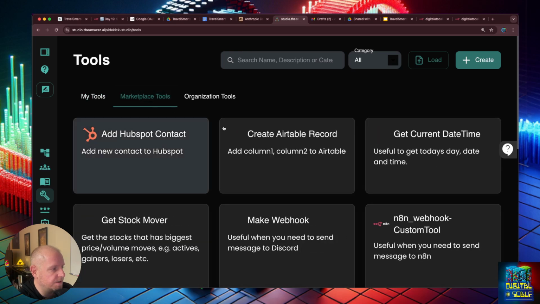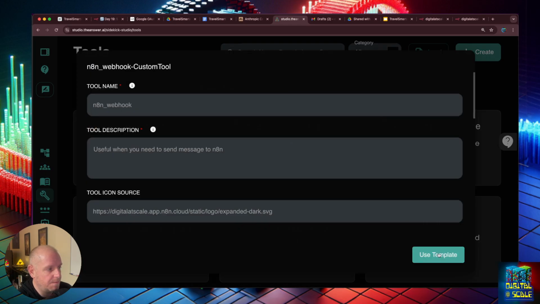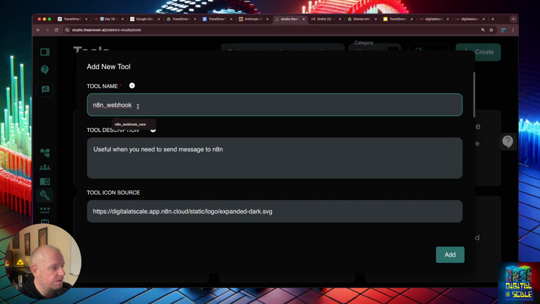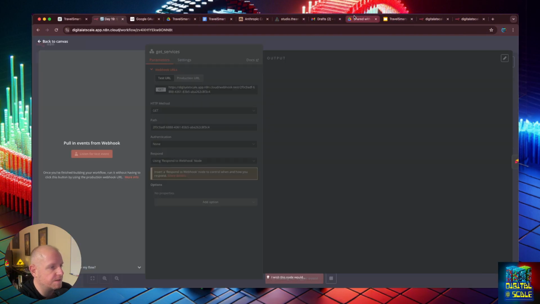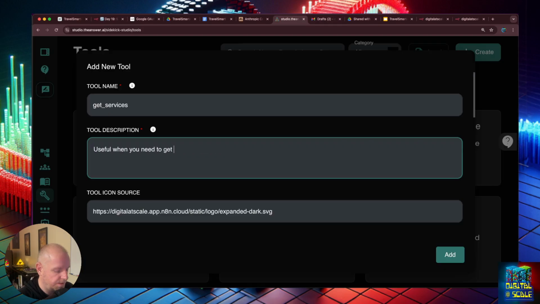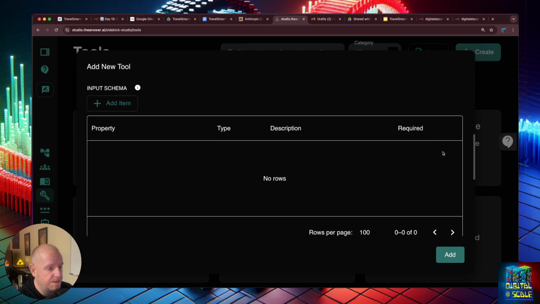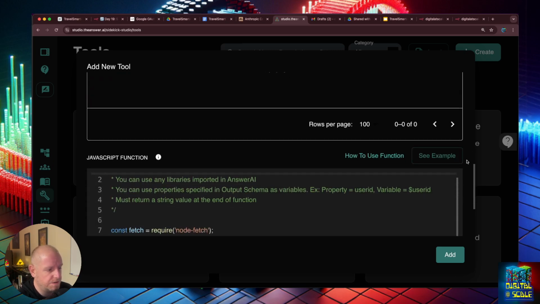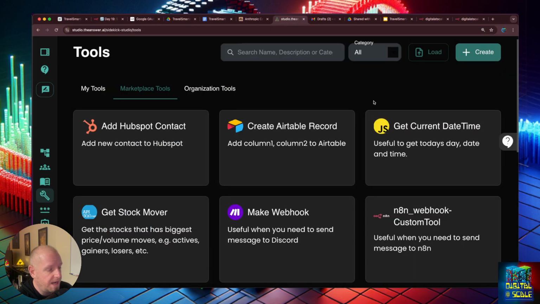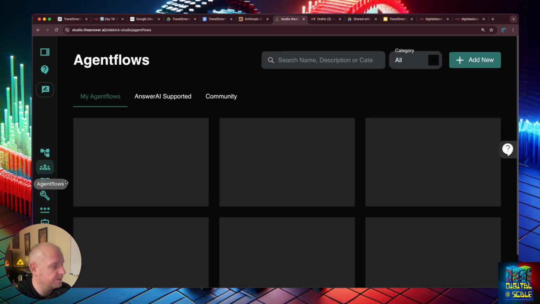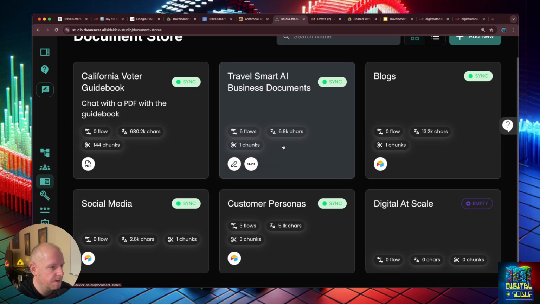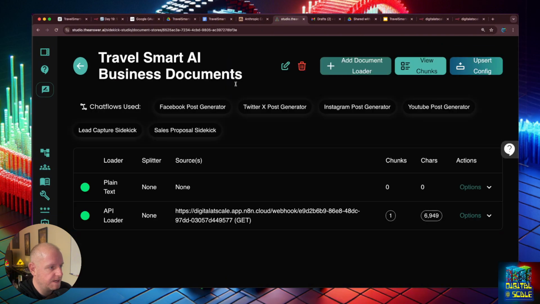So just a reminder to go into Marketplace Tools, the Webhook Custom Tool, choose Tool, and we're going to call it Get Services. Useful when you need to get the services that the company offers. And we're actually not going to send it any information on this. Of course, we could filter it in the future, but we really don't need anything here. Oh, actually, sorry. This is not going to be a tool. This is going to be a document store. Sorry, my bad. Which I'm going to add to our Travel Smart business doc.